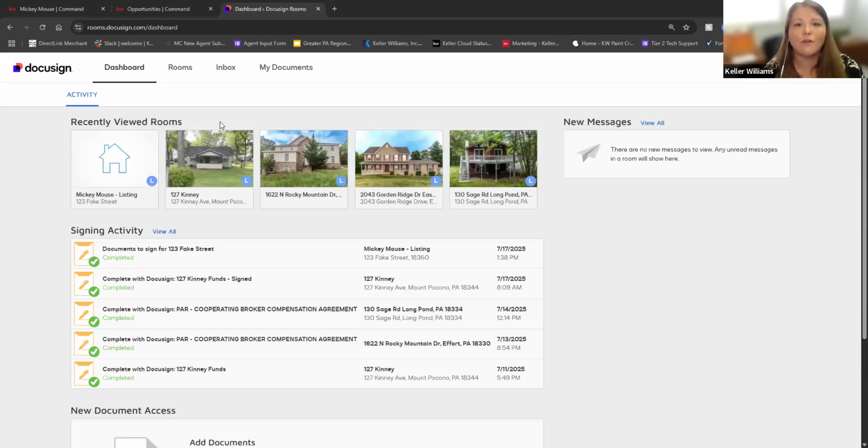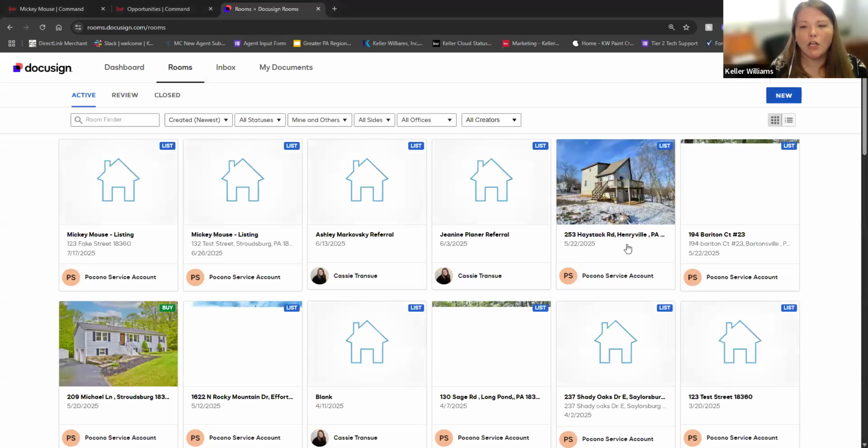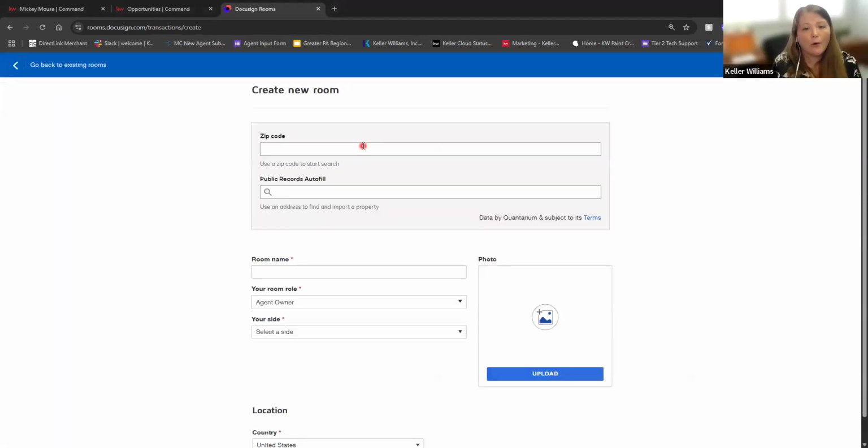Now in here, if I wanted to create a blank forms room, I can go to Rooms up at the top. When I click on Rooms, there is a button that says New on the upper right. When I click on New, it will bring me to a screen to create a new room.